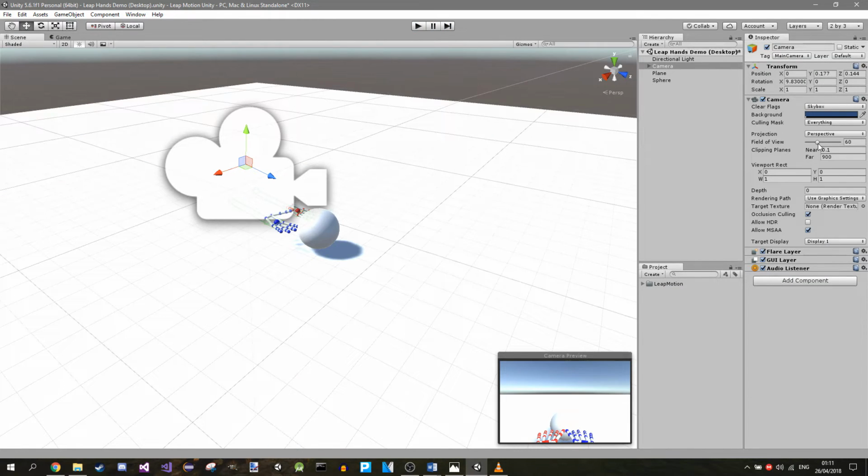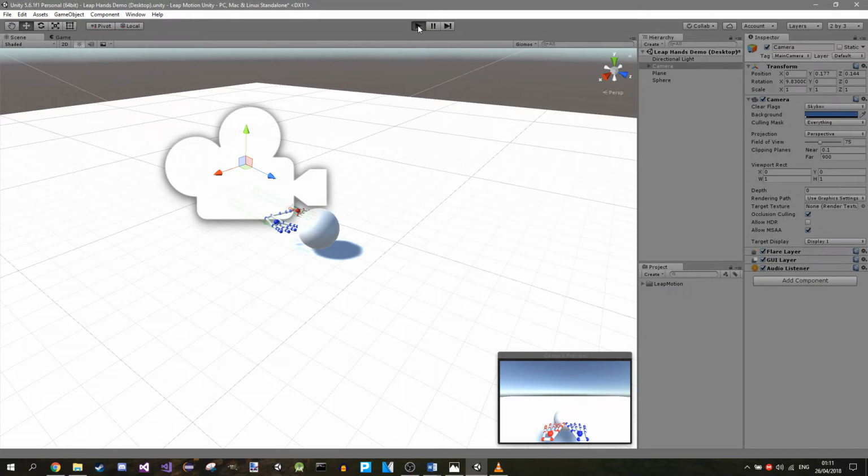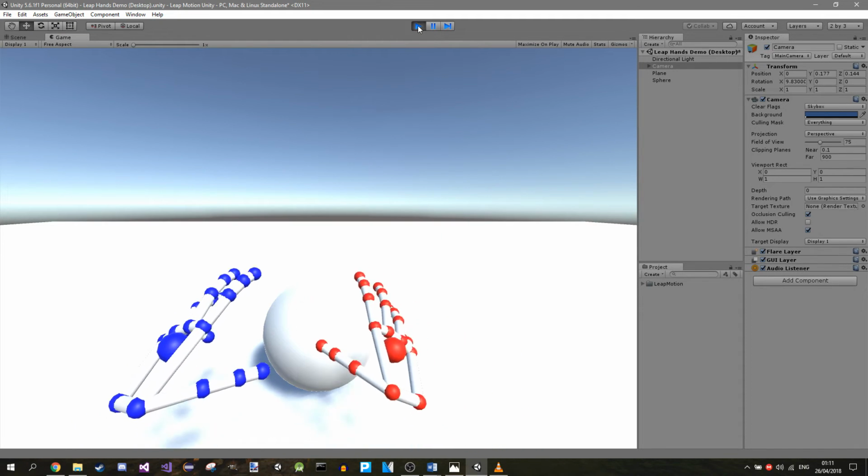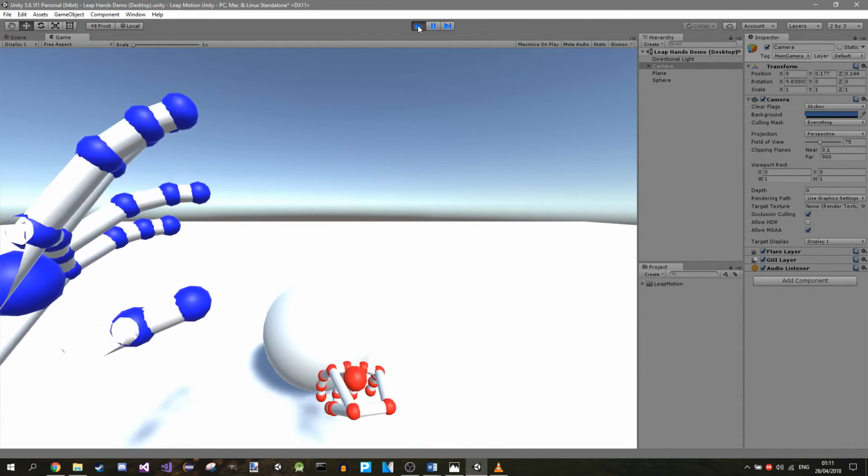Nice, and I'll increase the field of view of the camera in the inspector view just a tiny bit, just so we can have a nicer overall perspective of what's going on. And there we go, perfect. So my hands can reach the ball.